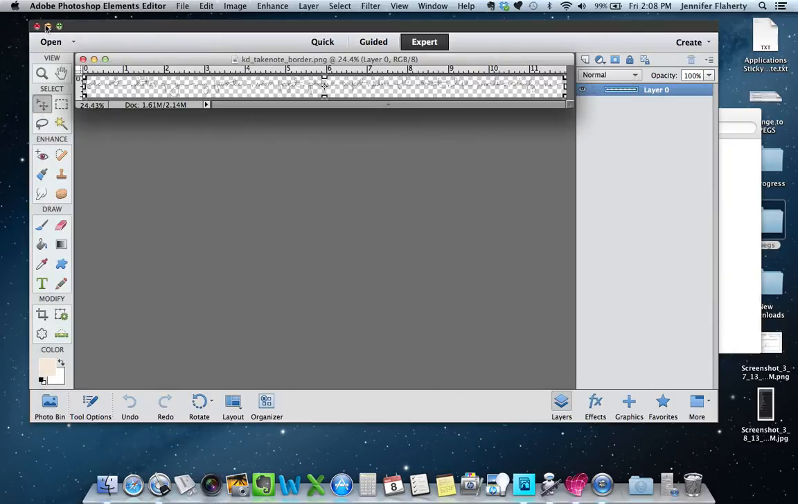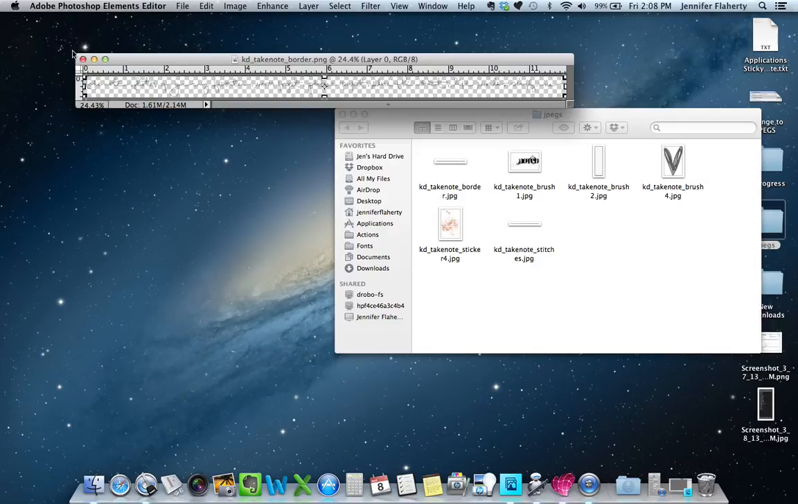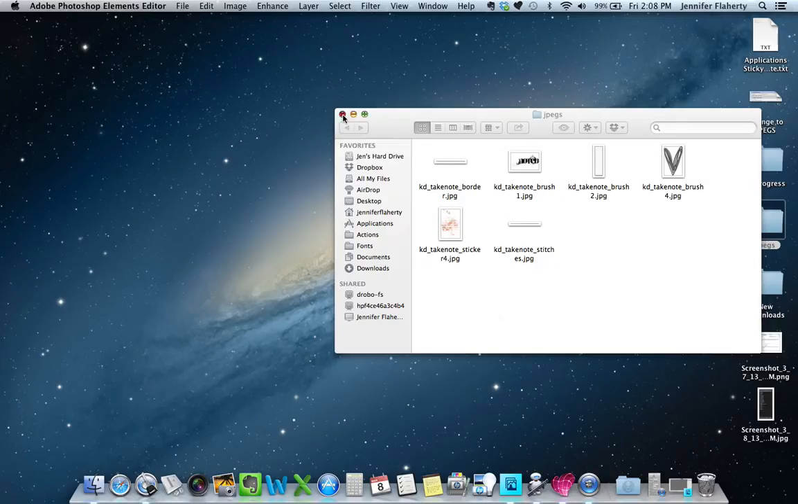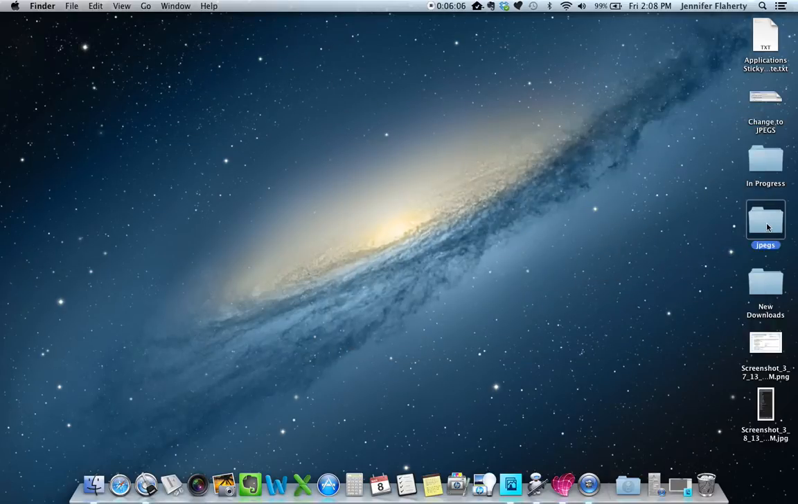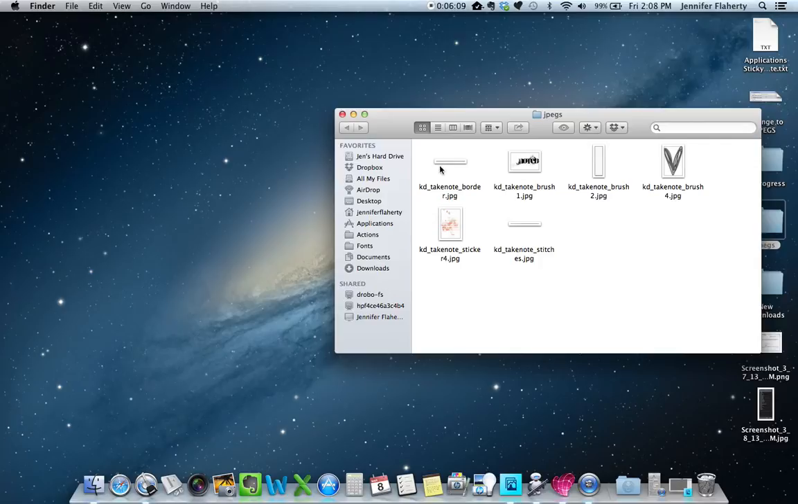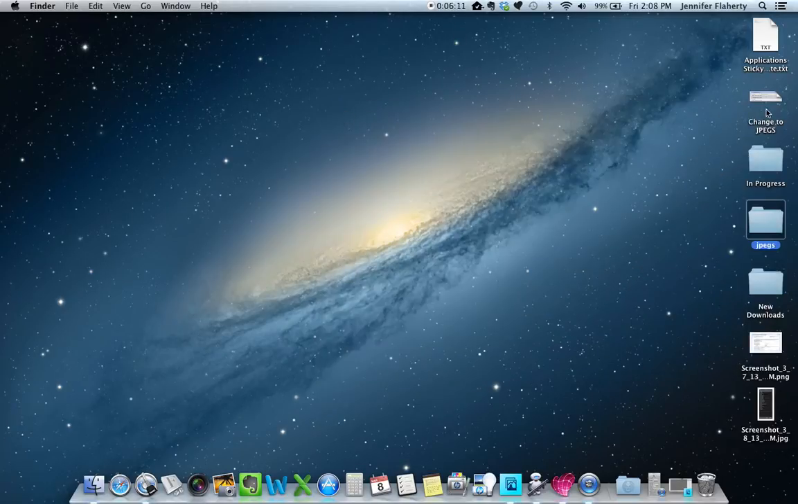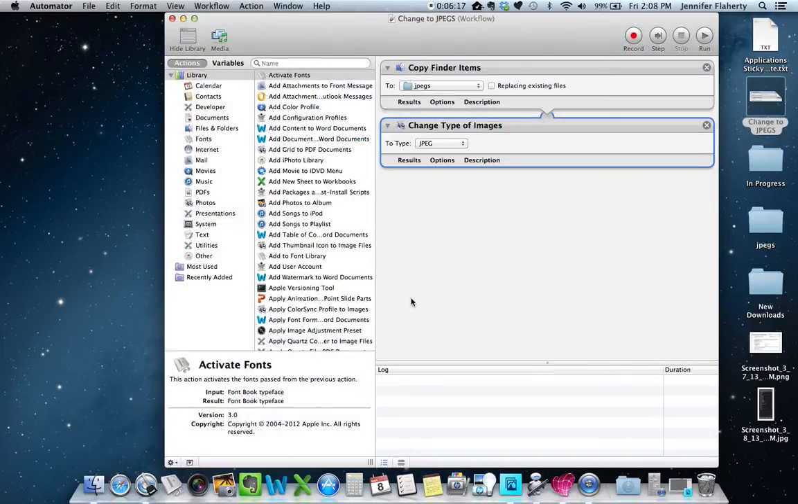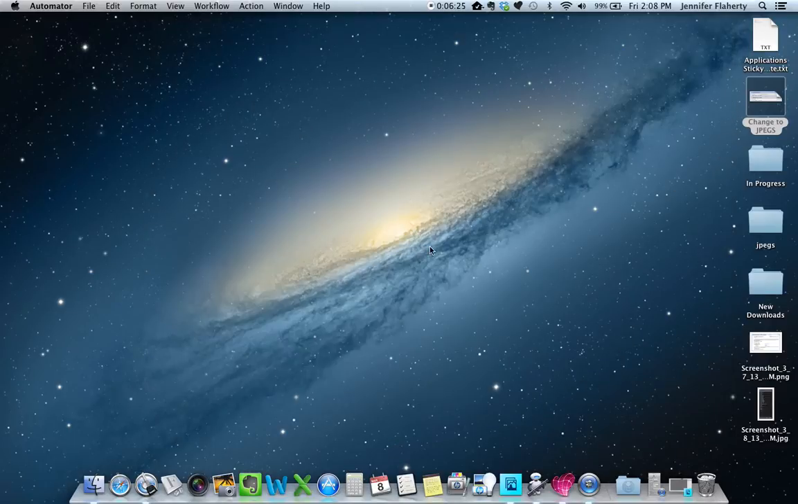Once you create that workflow, now what I can actually do is save that workflow. Just to show you, I actually saved it here on my desktop. It says changes to JPEGs. And if I click on that, it automatically opens up and it's all ready to go and everything's saved. And then all I have to do is drag my files over and run the action. So anyway, that's something to think about.